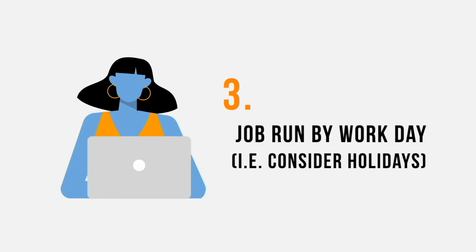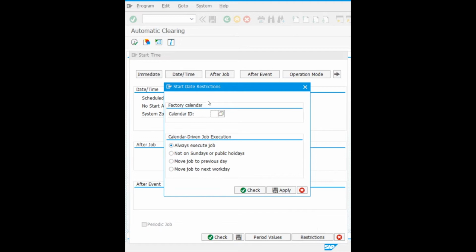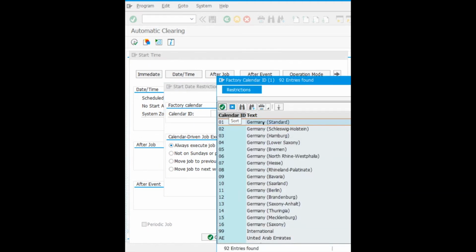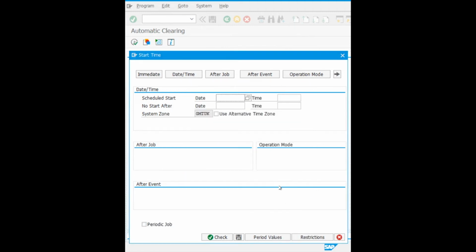The next trick is how to make your job consider holidays. And we go back to the screen where we define the date and time for the job, and at the right bottom you can see the restriction button. You press it and you define the factory calendar. Here we select a calendar in Germany, and below you can see multiple options for the calendar consideration. And in this example we just select the last one, move the job to the next work day. So in case there is any holiday on the time you schedule the job, it will move to the next work day to run it.